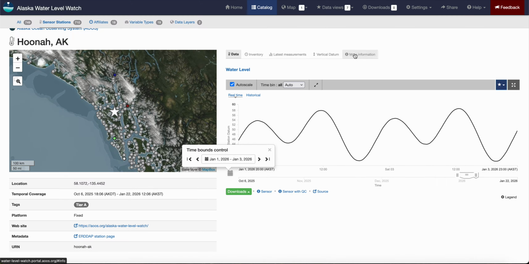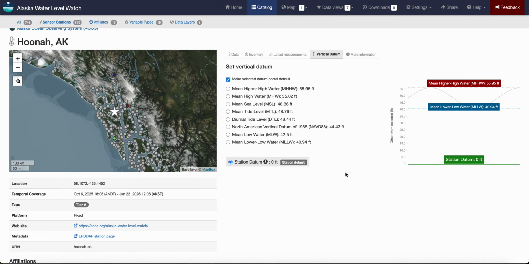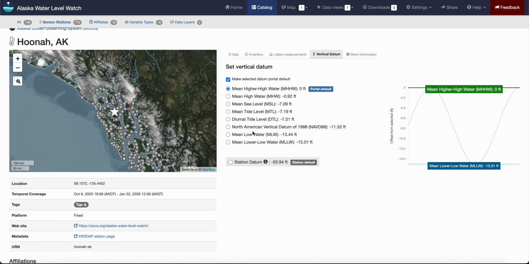The vertical datum and more information tabs are especially important to review. The vertical datum tab allows you to change the way your data is plotted. Currently on station datum, you could change it to plot on the mean higher high water datum. And you can also set the portal default here.